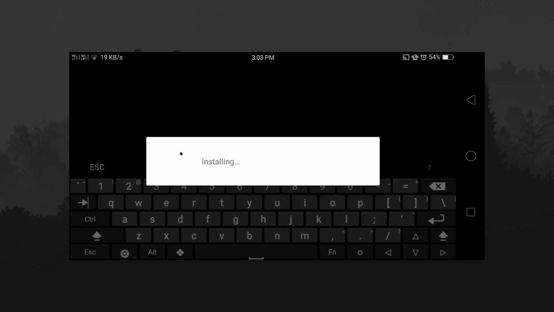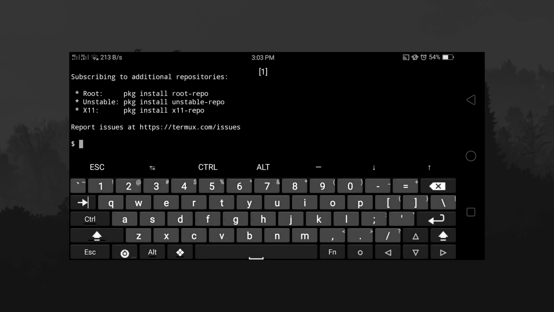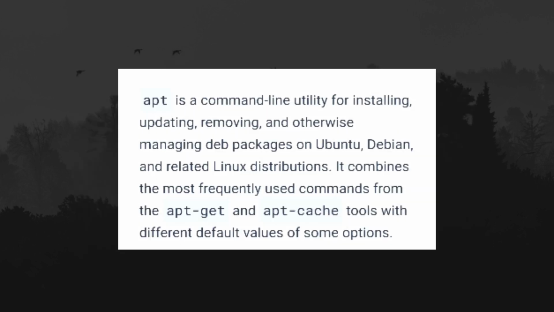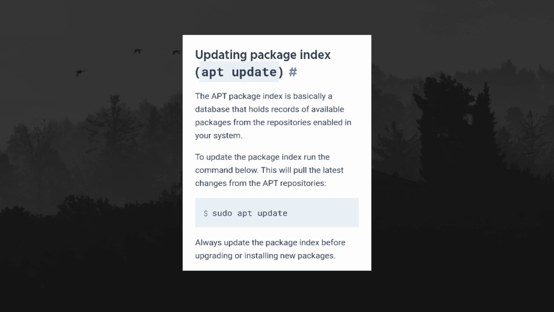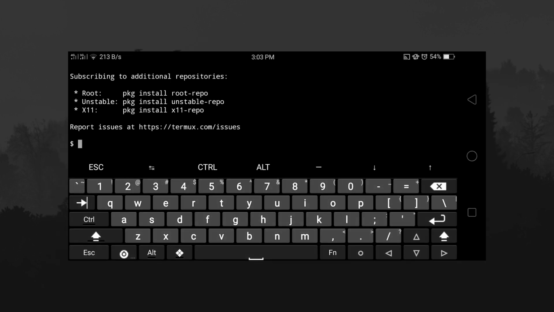Now, for the exciting part, go to Termux. First thing you will do is to use the apt command. Apt is a command line utility for installing, updating, removing, and otherwise managing packages on Ubuntu and related Linux distributions. The apt package index is basically a database that holds records of available packages from the repositories enabled in your system.